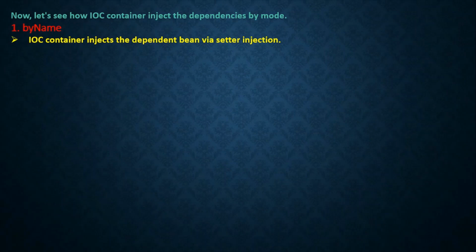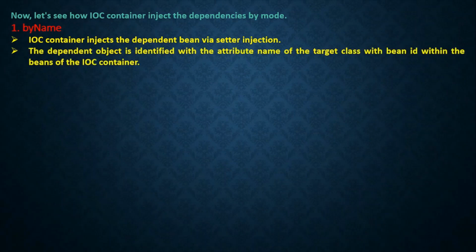And the dependent object is identified with the attribute name. So what we are going to do is define only the bean definition. We are not going to write how the injection will happen. That injection will be done by the IOC container. So how is the IOC container going to do that?